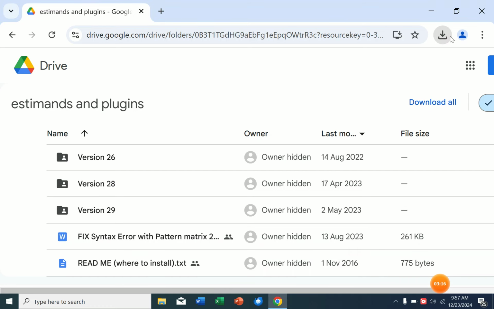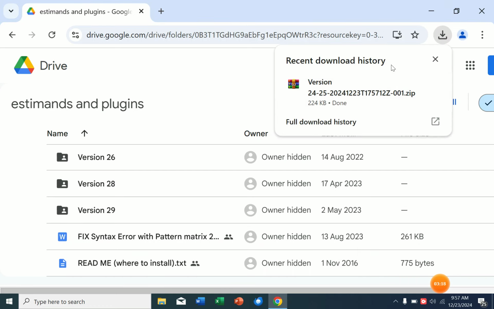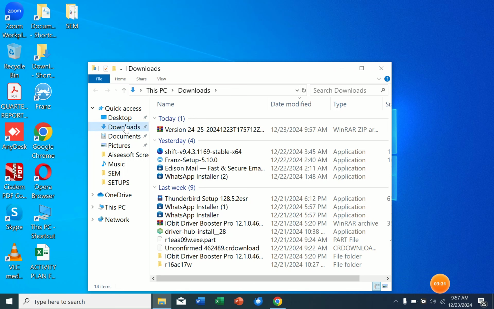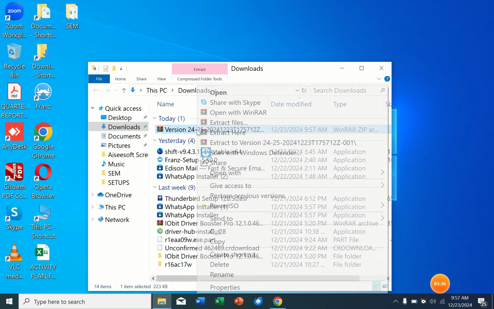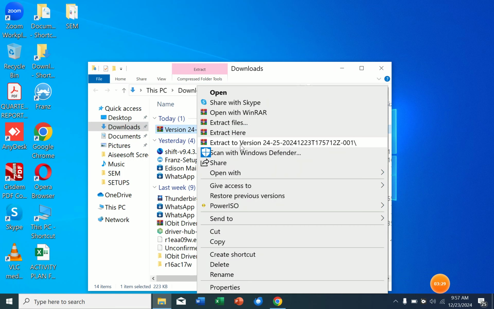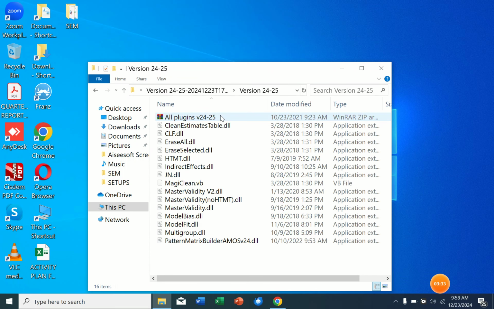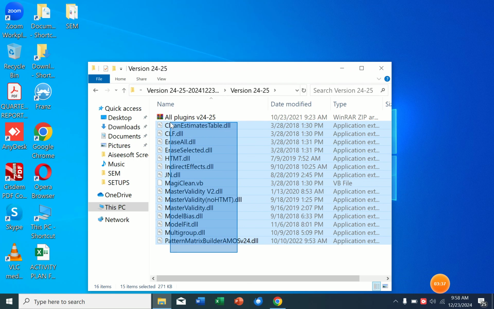We have the file downloaded here. So we locate the folder by going to downloads. So downloads is here. You can right click on it and extract to this folder. So these are the plugins. I need to move all these into the plugins folder in Amos.